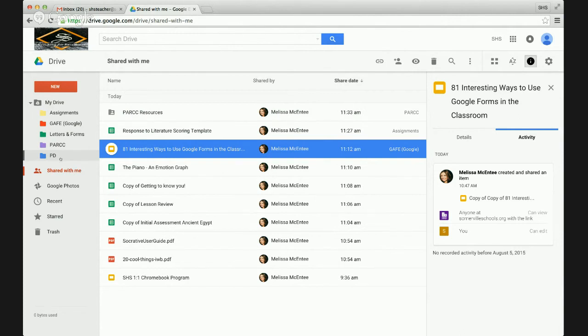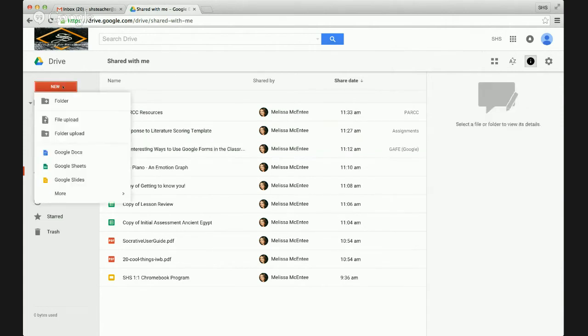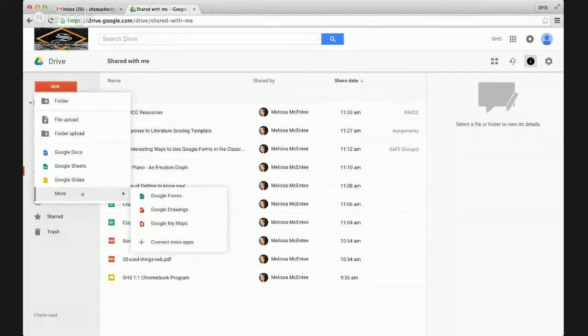So the next thing I'd like to show you is how to create a new document or sheet. All you have to do is click on New, as we did before, to create the folder. But here you'll see that we have a lot of different options. Now, Google Docs, Sheets, and Slides are very similar to Microsoft Word, Microsoft Excel, tool to use to create online assessments, and also surveys to get feedback and things of that nature.